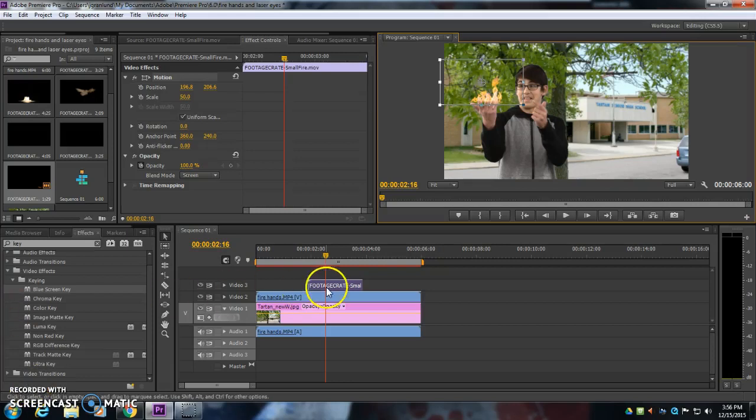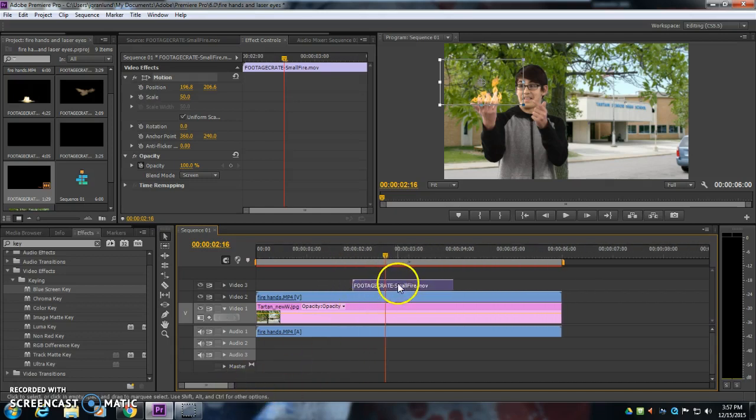Okay, now we're going to go into how to animate this fire so it kind of follows his hand, and then how to have it kind of transition so it appears. To start off with, I'm going to click on the footage of this small fire here. If I just zoom in, okay, so smallfire.movie from footage crate. I'm going to animate this around.